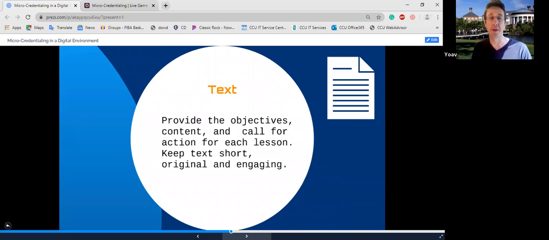So for the text, provide the objective. You're breaking your lesson into small segments. What's the objective? What are you trying to accomplish? Provide content. And at the end, there's a call to action. The student needs to know what they have to do next, whether it's taking a quiz or watching a video or whatever the next element is. Tell the students what the next step is.